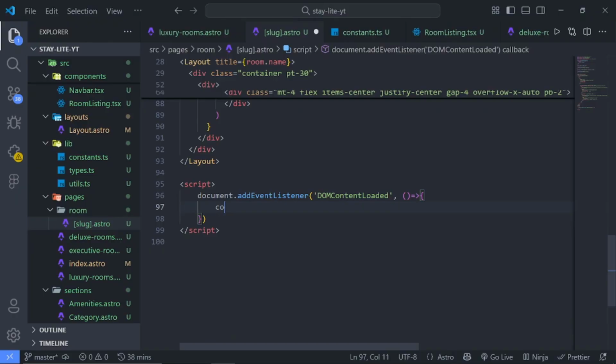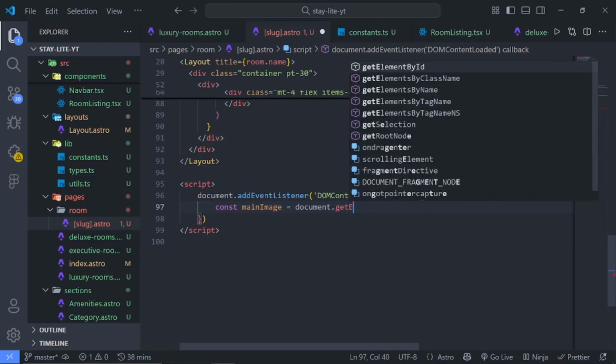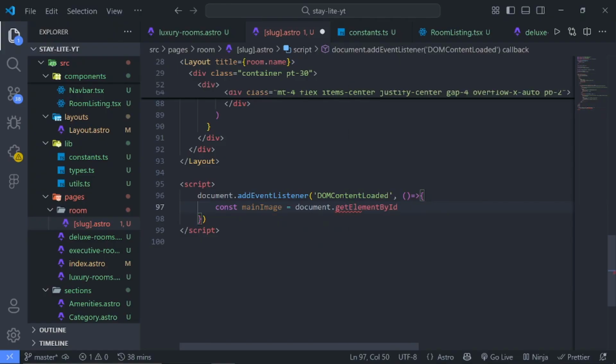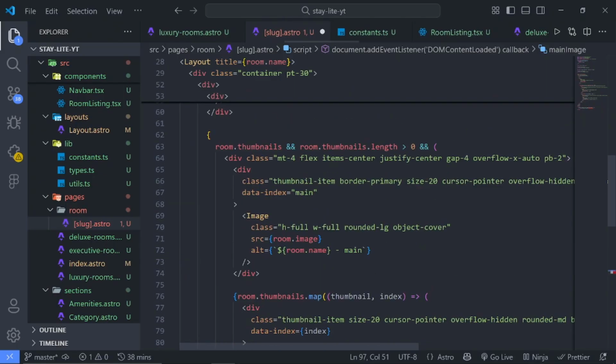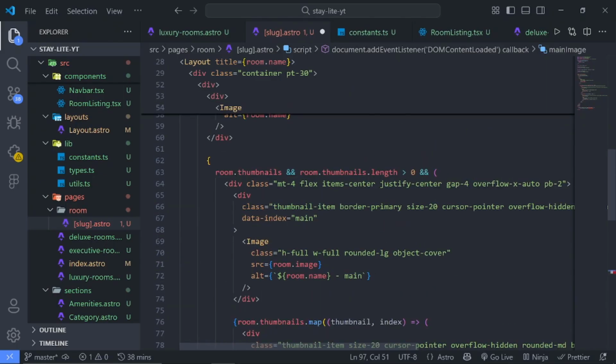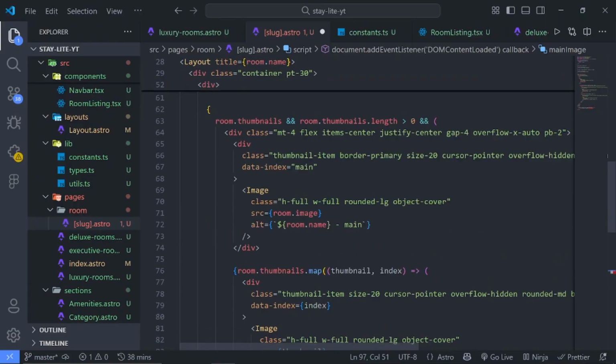And inside this function now, I will create a variable called mainImage, and I want to get the main image. So say document.getElementById, and this will be, remember we gave an ID of main image here, this one.